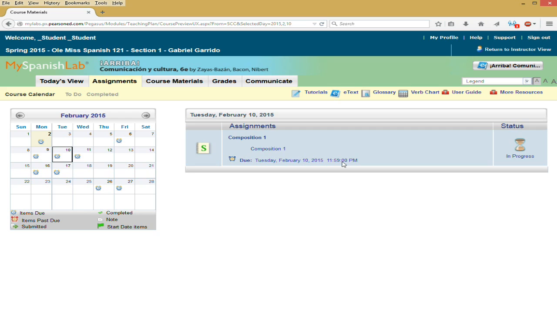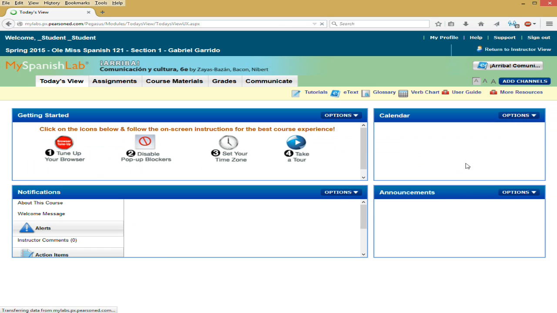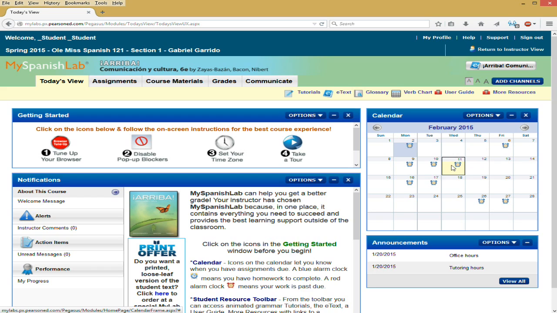It is imperative that you have submitted those activities, compositions, and e-text activities, at the time that they are due. Once we have arrived at February 10th, 11:59 p.m., although you're going to be able to see the composition or the e-text activity, the system will no longer grade it. You'll get a zero. Our department does not allow late submissions. There are no exceptions. Please make sure that you check your calendar and that each activity is submitted on time.